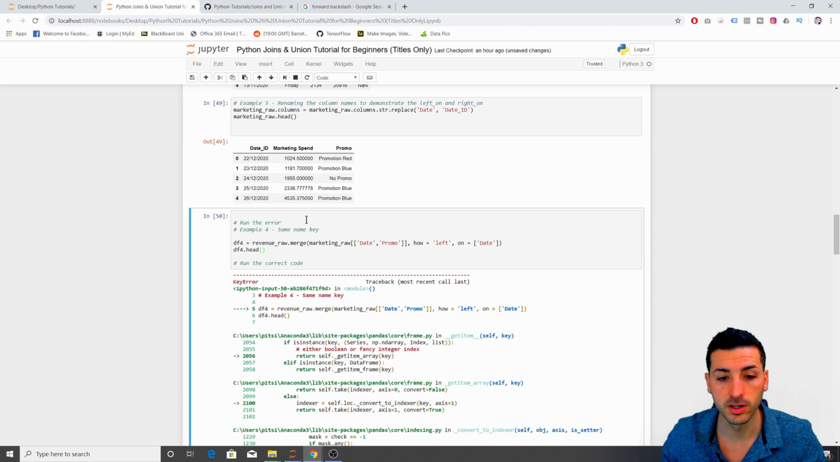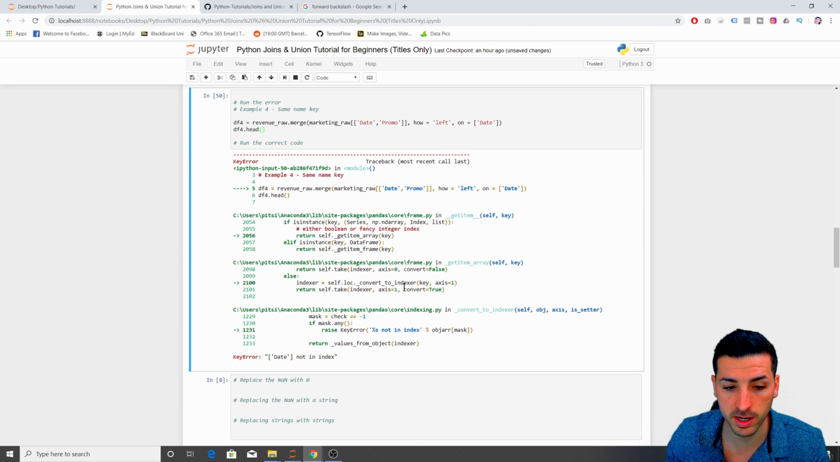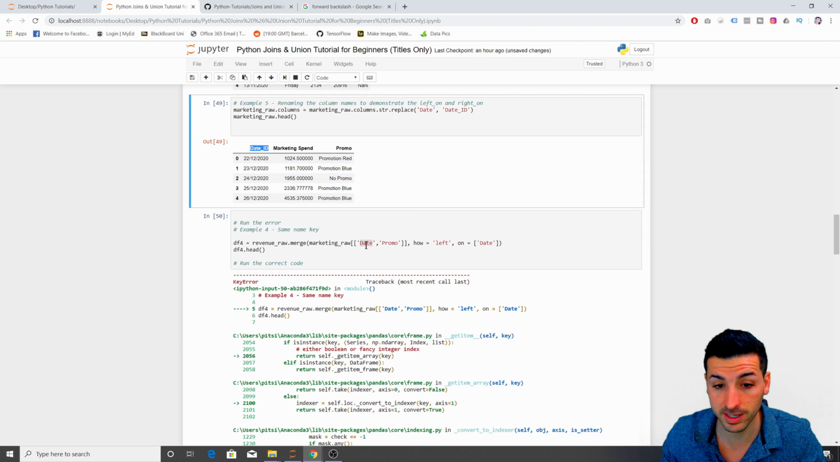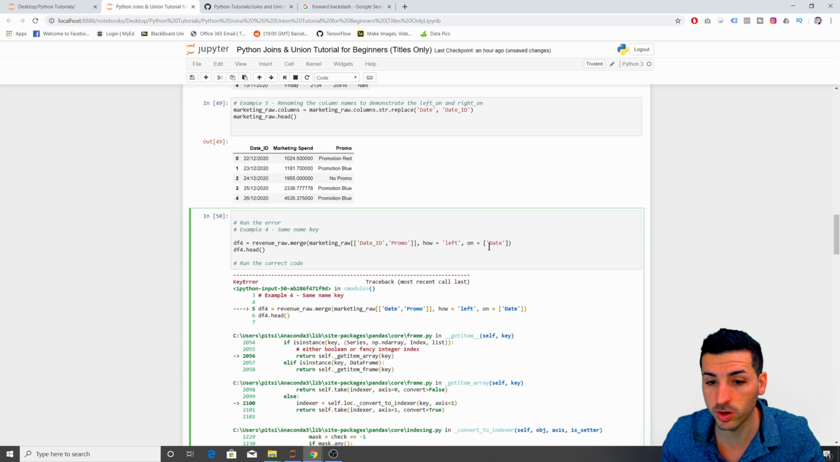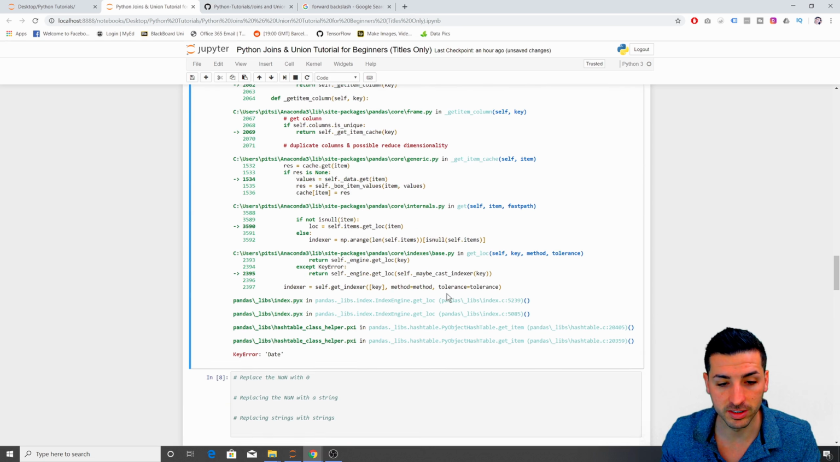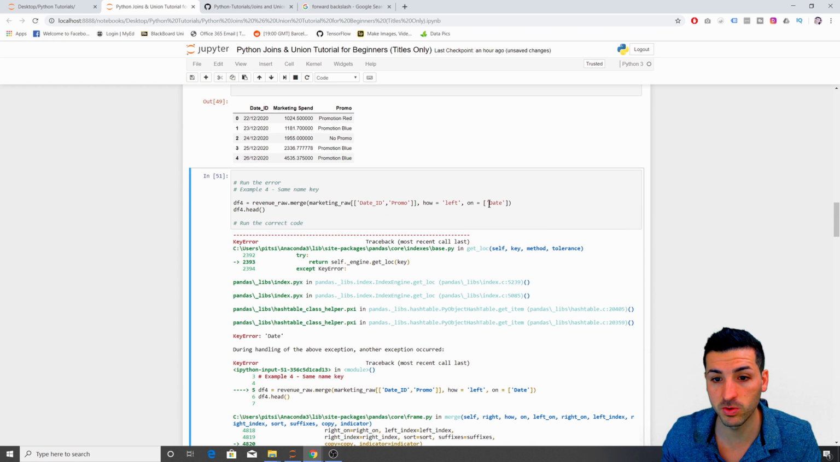And try and run it, you can see straight away we get an error because it says date is not in index. And what it means is that table B, which is marketing row, doesn't actually have date. So the new column name is date ID. So even if I add date ID here, it's still not going to work because of the on. So if I run this now, again, we get an error. It says key error date. So there's something going wrong here.